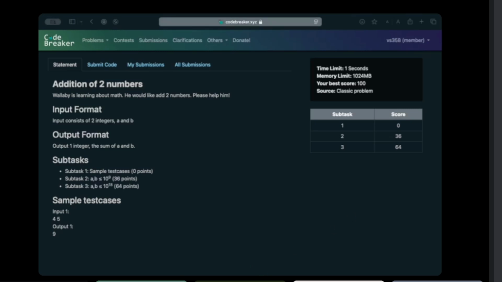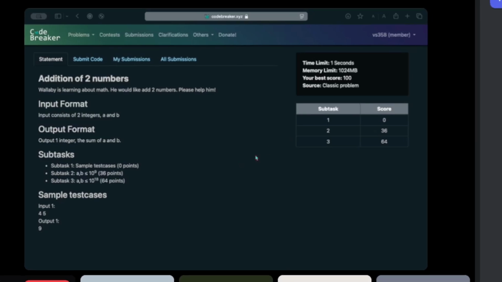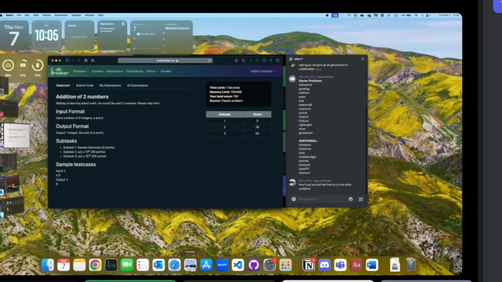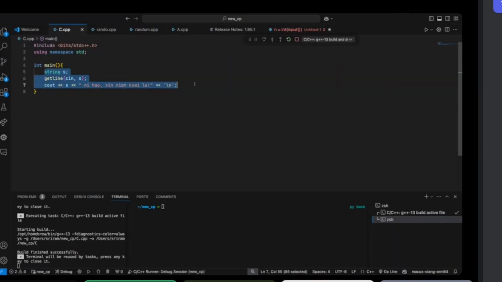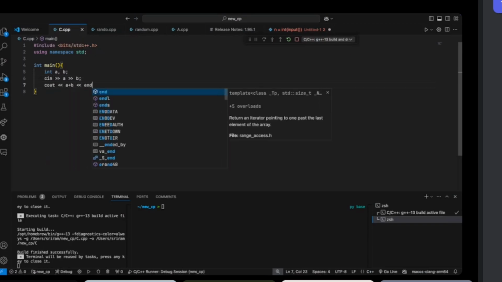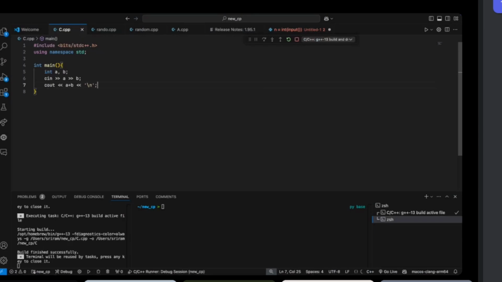Okay, I'll go through addition now. The problem just asks us to get two numbers and add them together. So all you have to do is int a, b, cin a and b, and cout a plus b. And you don't need to write return zero, it's fine.